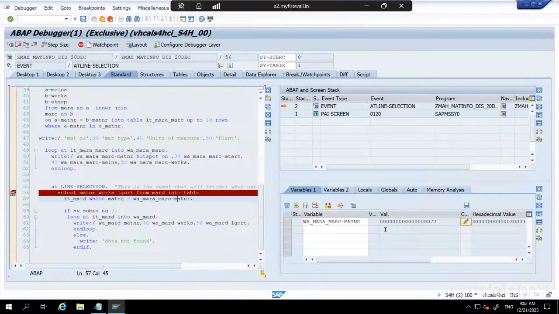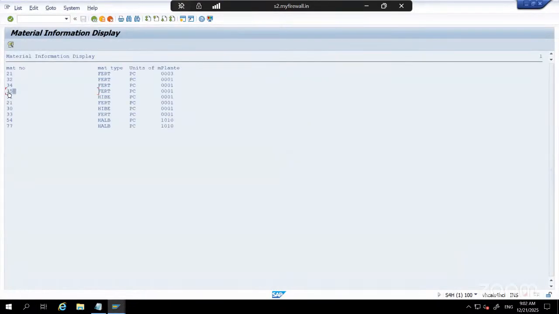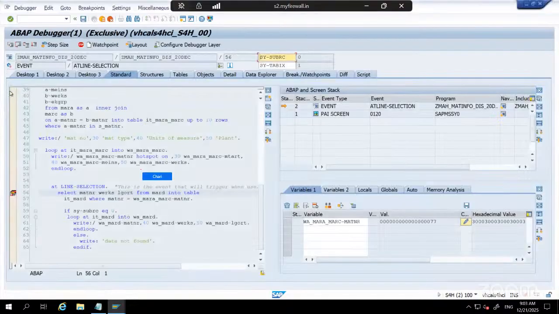Okay, you want to observe again once again. See here. Click on back. Which number am I clicking here? Where is my hand position now? Where is my hand position? 35. If I click on 35, I actually click on 35, but 77 came here.